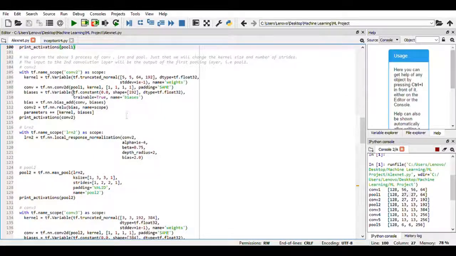So the second convolution. Now the second convolution layer will basically be the same as the first convolution layer, just that we will change the kernel size and the number of filters. Firstly we had used an 11 by 11 size kernel. Now such a big filter is not really required because our input is now a 27 by 27 matrix. So we are going to use a 5 by 5 kernel, and we are going to use 192 filters.